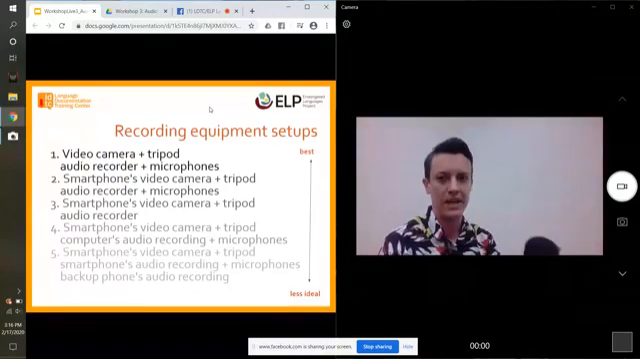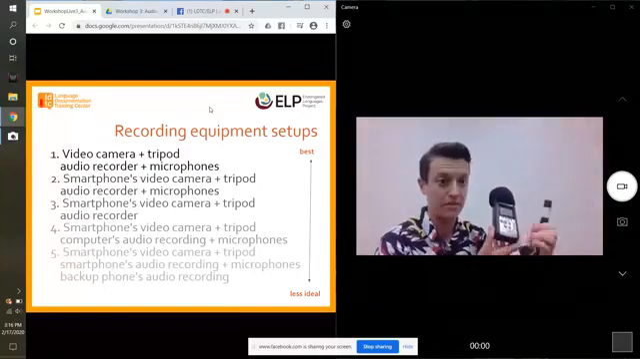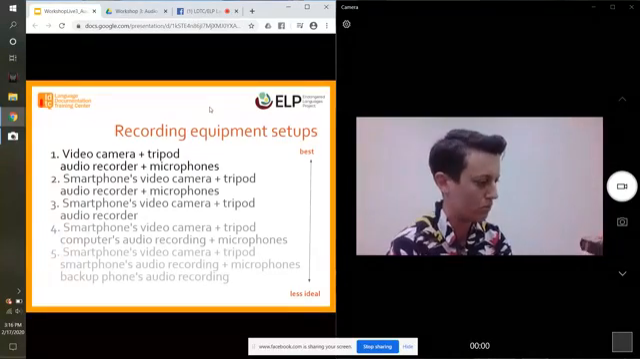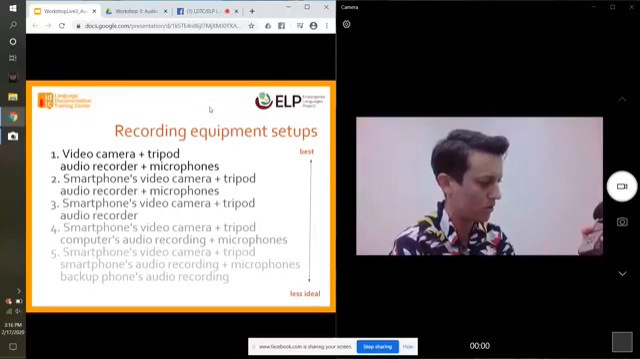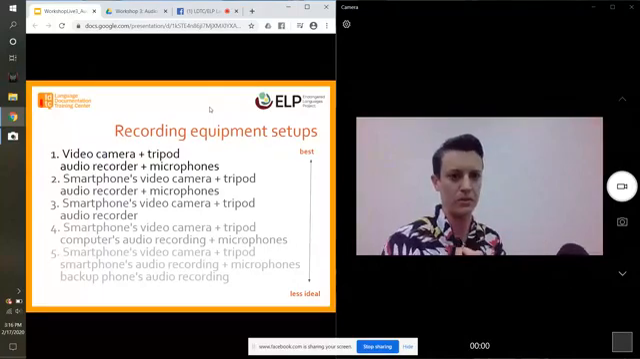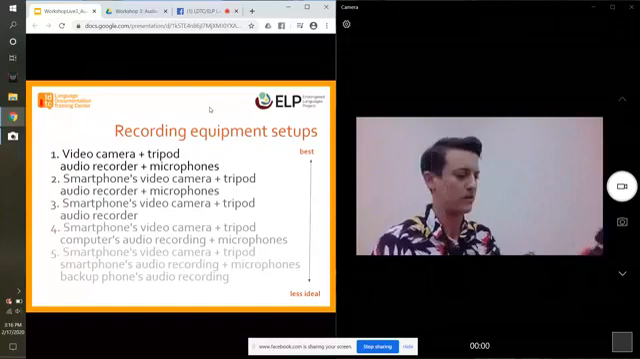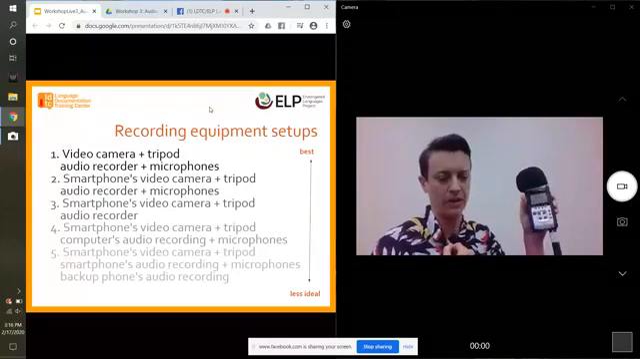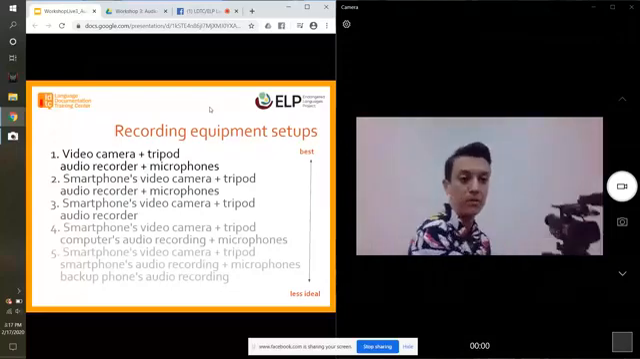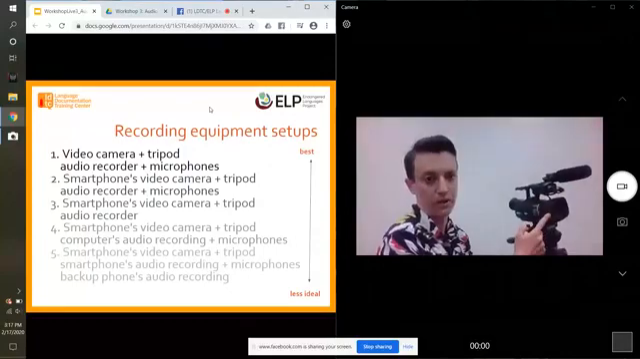And then a standalone audio recorder plus microphone. So for example, this microphone goes in here, and then this can clip onto the speaker. This is a lapel mic. Okay, so that's your best, because this is your primary audio recording device, and then you actually have a backup audio recording device, which is this. This is also recording audio, and then this is your video recording device.